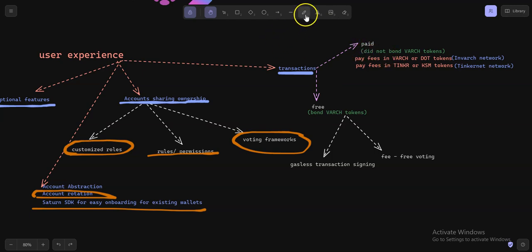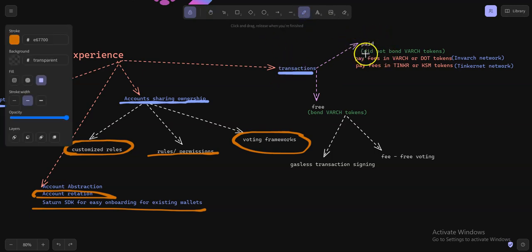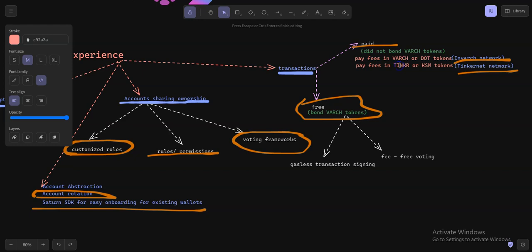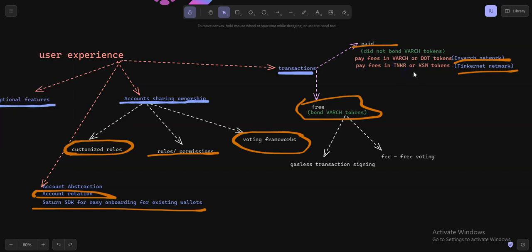Now, at the transaction level, there are two forms. You can have free transactions, and you can also have paid transactions. Paid transactions are for when you have not bonded Invarch tokens. The network will be deployed on Invarch, which is the implementation on Polkadot, and Tinkernet is the implementation on KSM. So at the KSM level, you will pay with Tinker or KSM. And then at Invarch, you pay with Vasp and or DOT.